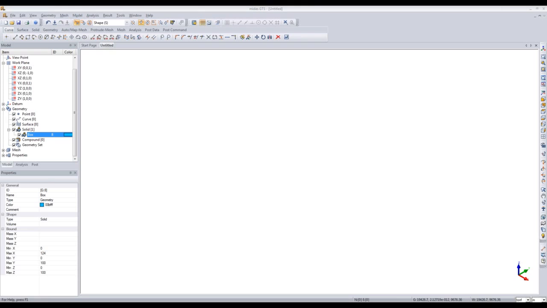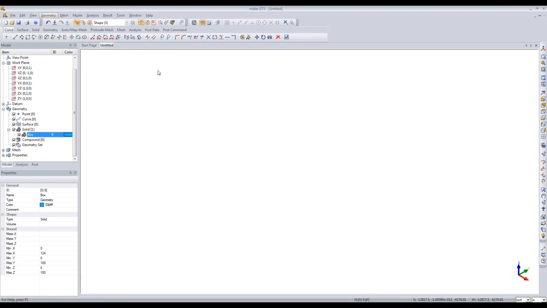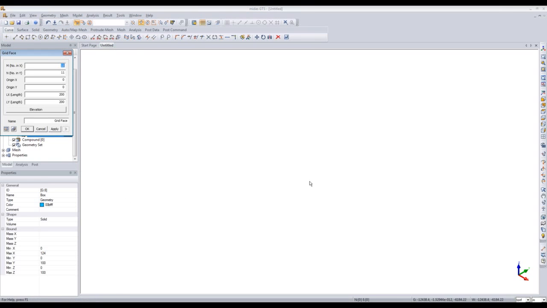Okay. So now our next step is to create our grid face. In order to do that, we need to go to geometry, then surface, create, and then grid face. So this is a very unique, oh, sorry about that, guys. I keep moving the screen out.